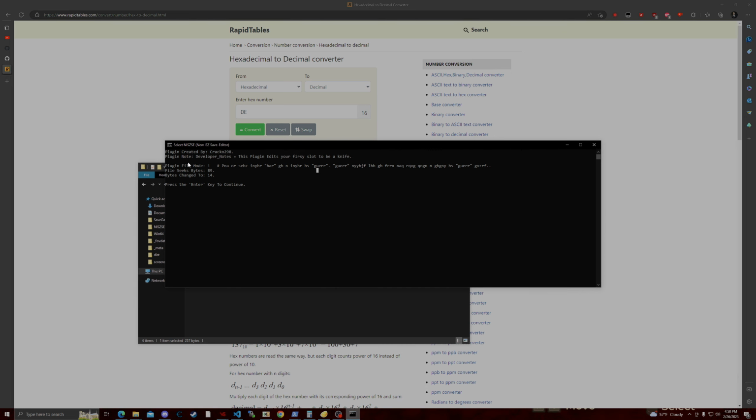Alright, so let's make sure. The plugin is created by Krakow298. That is correct. Developer note: this plugin lets you edit your first slot to be a knife. The plugin file mode is 1, that is correct. File seeks 89 and changes the byte to the decimal 14. Looks good. Let's click the enter button.